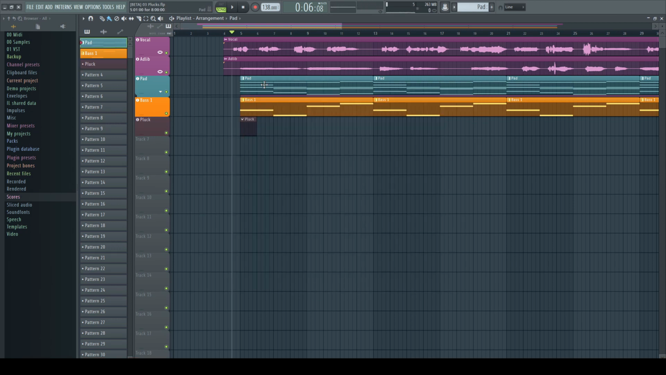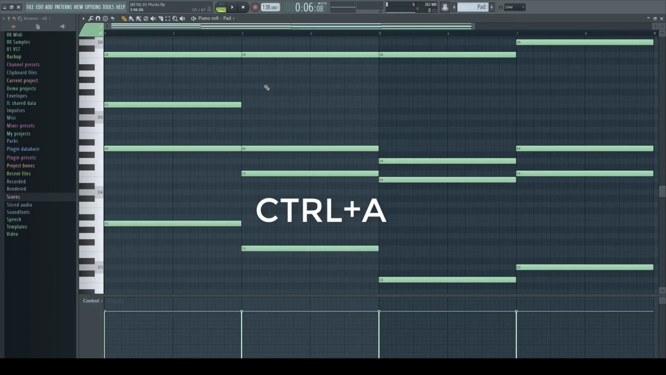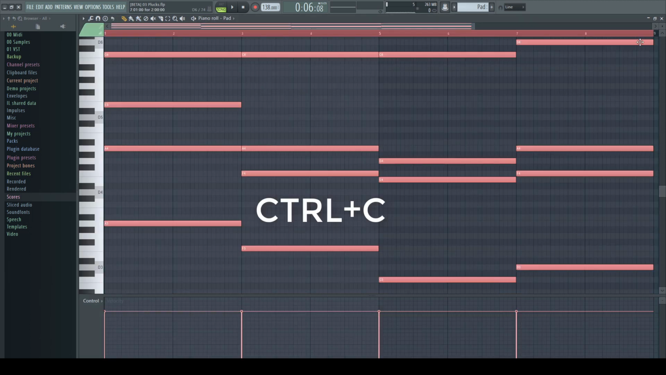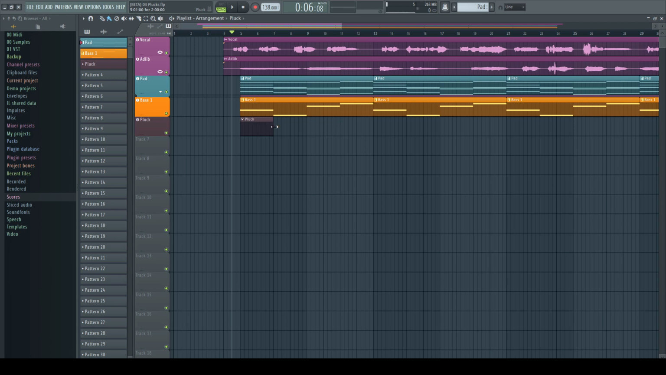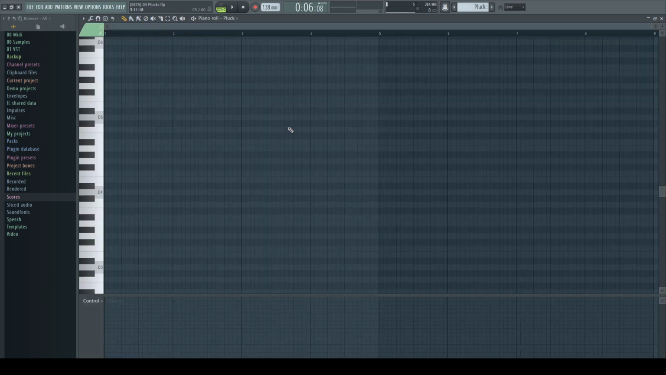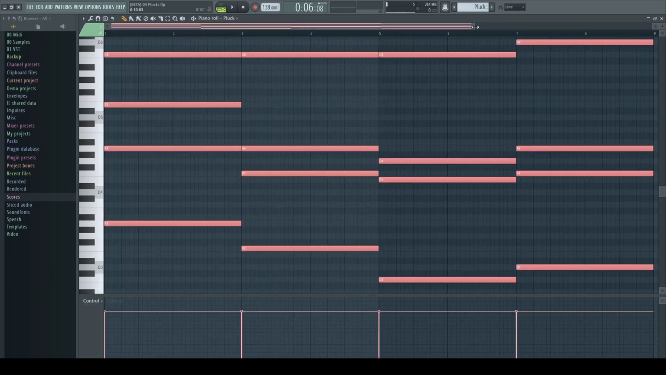I reuse the MIDI from my chords and copy them to the plucks.